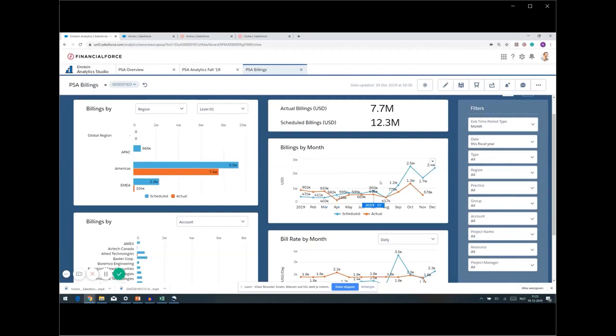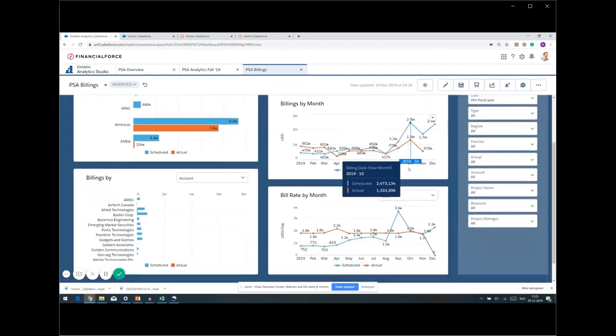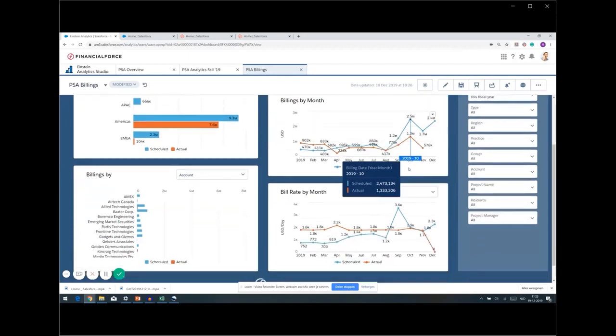Now we see that there's a difference in the last couple of months between scheduled and actual, quite a big difference if you compare it with the last months. So this is good for a salesman or a program manager to be aware of and to take further actions on this. Here you see the billings.